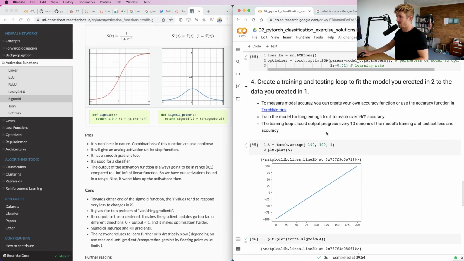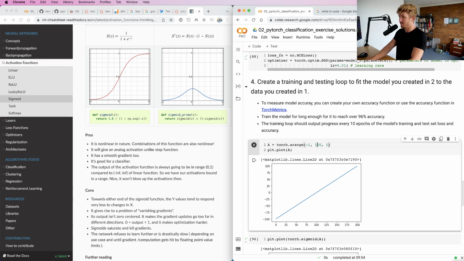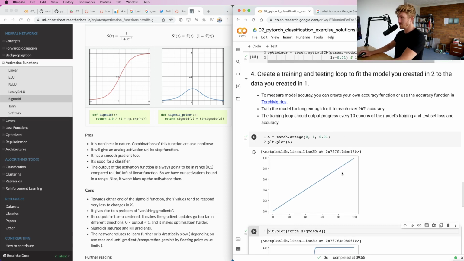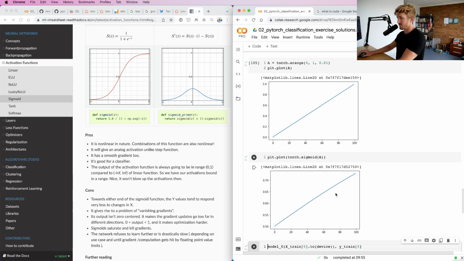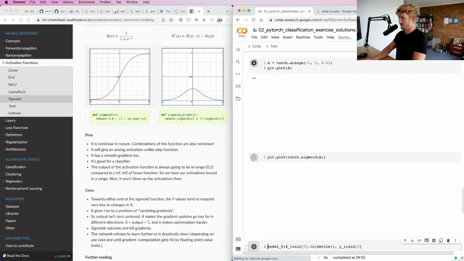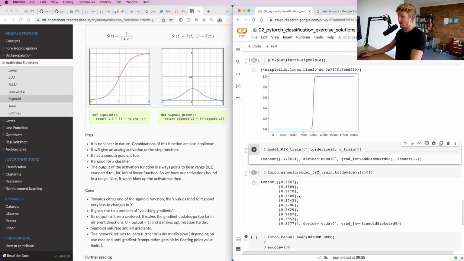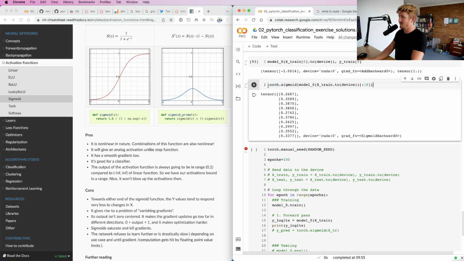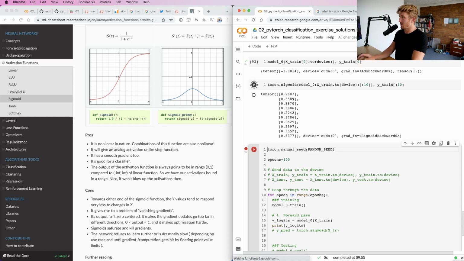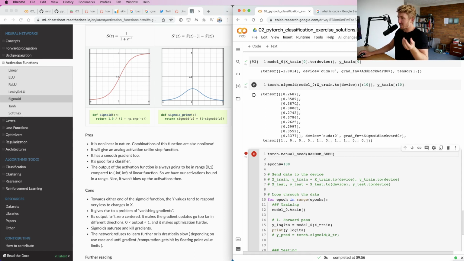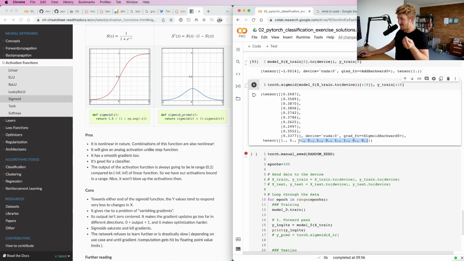So let's do this. Imagine if we had, what if this was between 0 and 1, and it was 0.01. Okay, this is cool. Okay, there we go. So let's see this. What if we do torch.round? What does our y_train look like? What we're trying to do is get our model's predictions in the same format as our data's labels. So we need to convert these.